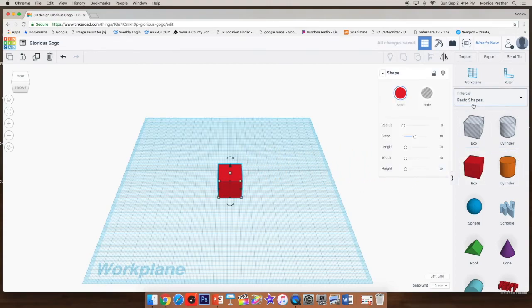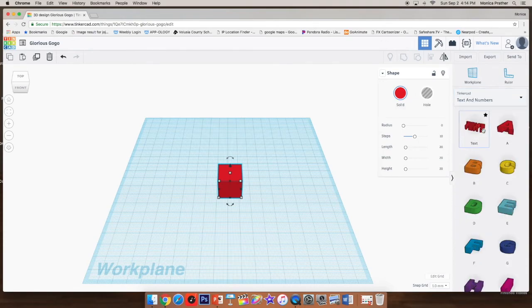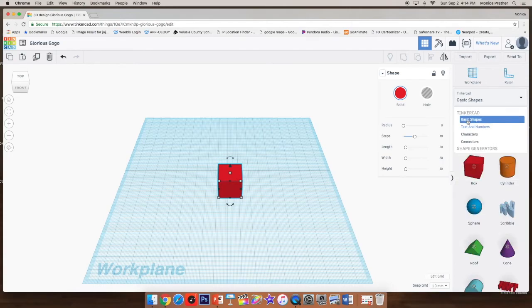By the way, over here we're in basic shapes now. We also have text and numbers. We can also get to other things like assemblies, components, and printable kits like a dinosaur. Printable kit would give you all the pieces of the dinosaur, the head and the backbone and legs and all that, and you put it together, or a skeleton even. So we're going to stay mainly today in basic shapes. Actually, the whole time in basic shapes, so go back to that. These two top ones here, by the way, before we get started, are the box and cylinder when you're making a hole, a box-shaped hole or a cylinder-shaped hole.